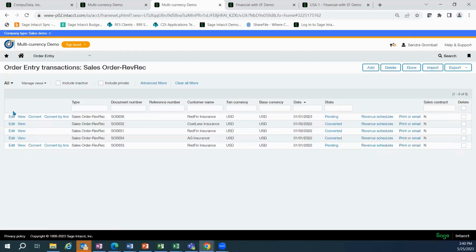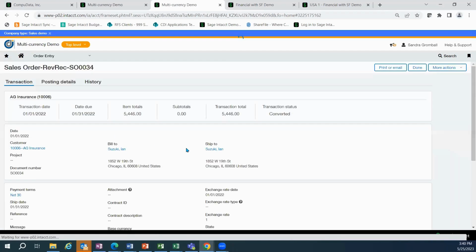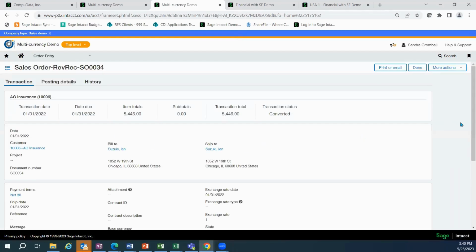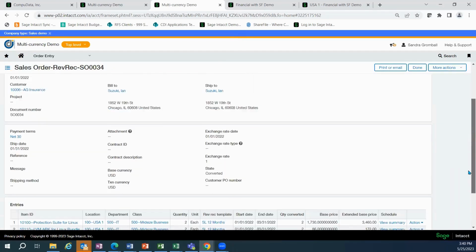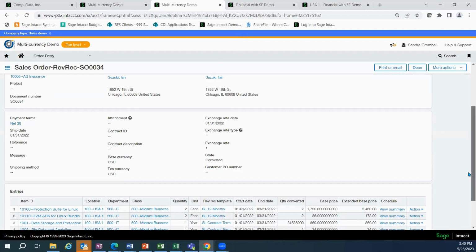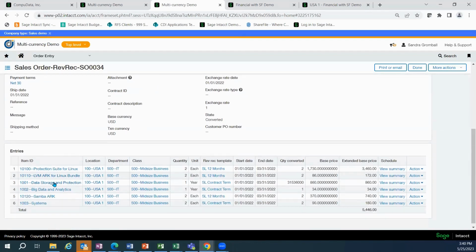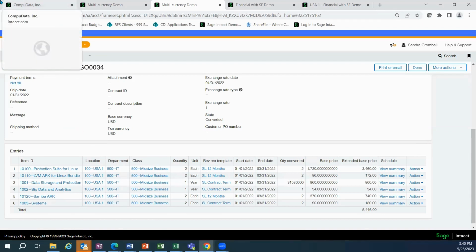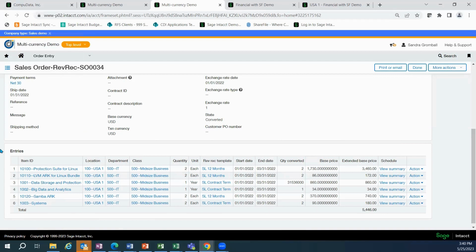We're going to now look at a sales order that's been set up with the projects and the revenue recognition templates. Unlike contracts, order entry revenue recognition can apply to both items and regular and non-inventory items. Line items can contain a combination of regular and deferred items. You'll notice that we have a combination of revenue recognition templates here between 12-month and contract term.